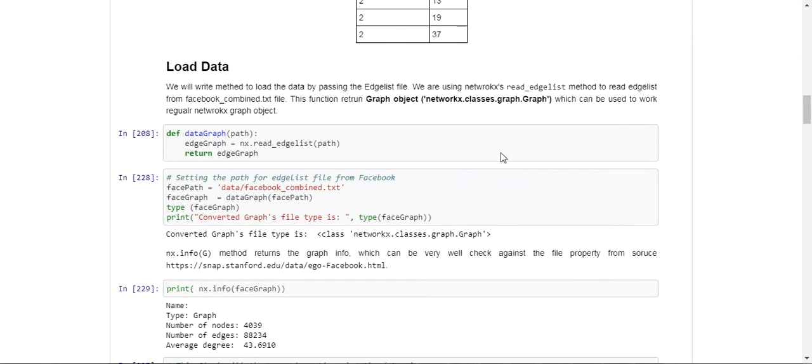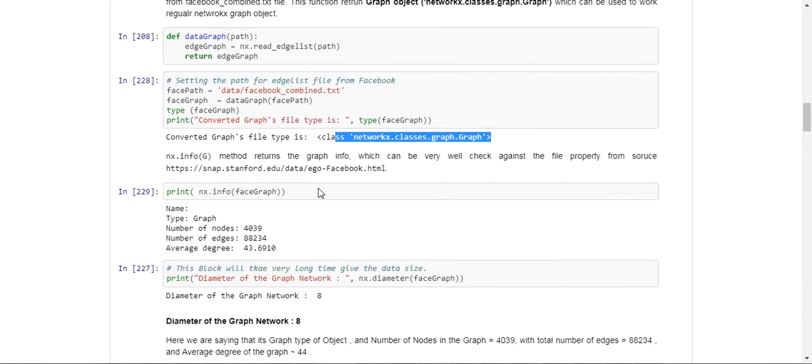So we wrote a function to take the edge information and return the graph object so that we can call this. To start with, we passed our edge list information to our function and we got the graph object back. We ran some info and we got the number of edges and number of nodes of this network, and the average degree, which is 43.